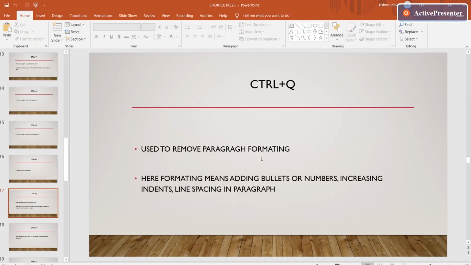Next one is Ctrl Q. It is used to remove paragraph formatting. There are different types of formatting. Page formatting is different, font formatting is different, section formatting is different, paragraph formatting is different. Font formatting is also known as character formatting. We can call it character formatting or font formatting. We are talking about paragraph formatting. We can make some changes in paragraph formatting.